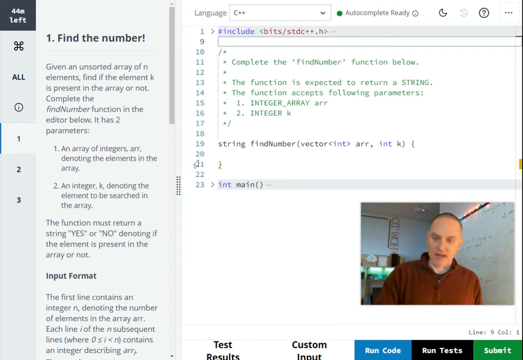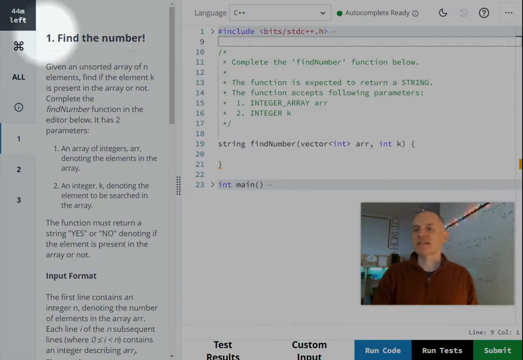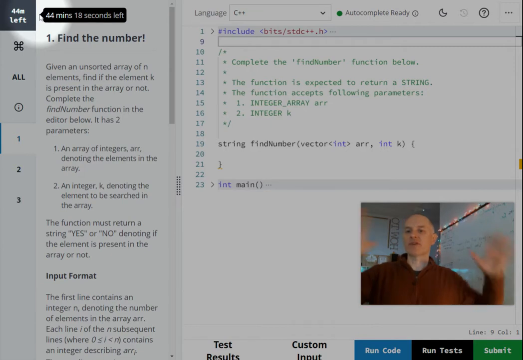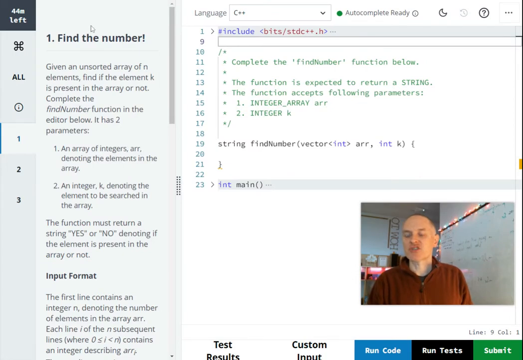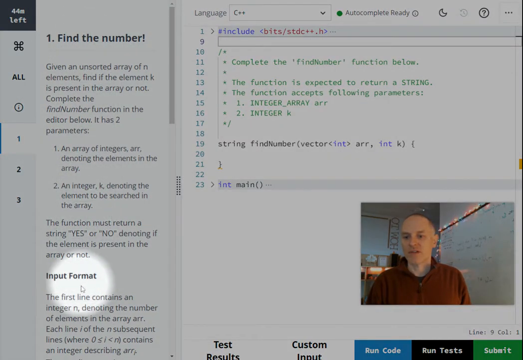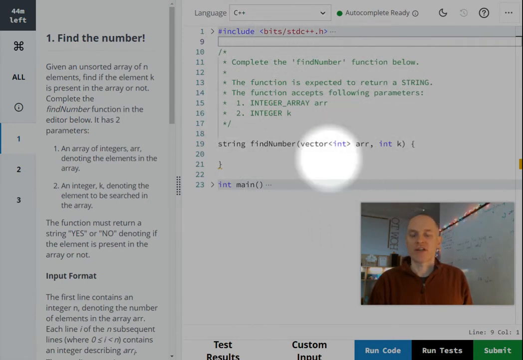There's a timer up here on the left-hand side. Mine says 44 minutes. That's just for the sample problem. Yours will say 72 hours, which is 3 days. And then the instructions are here on the left-hand side, and then the coding window where your work is over here on the right-hand side.